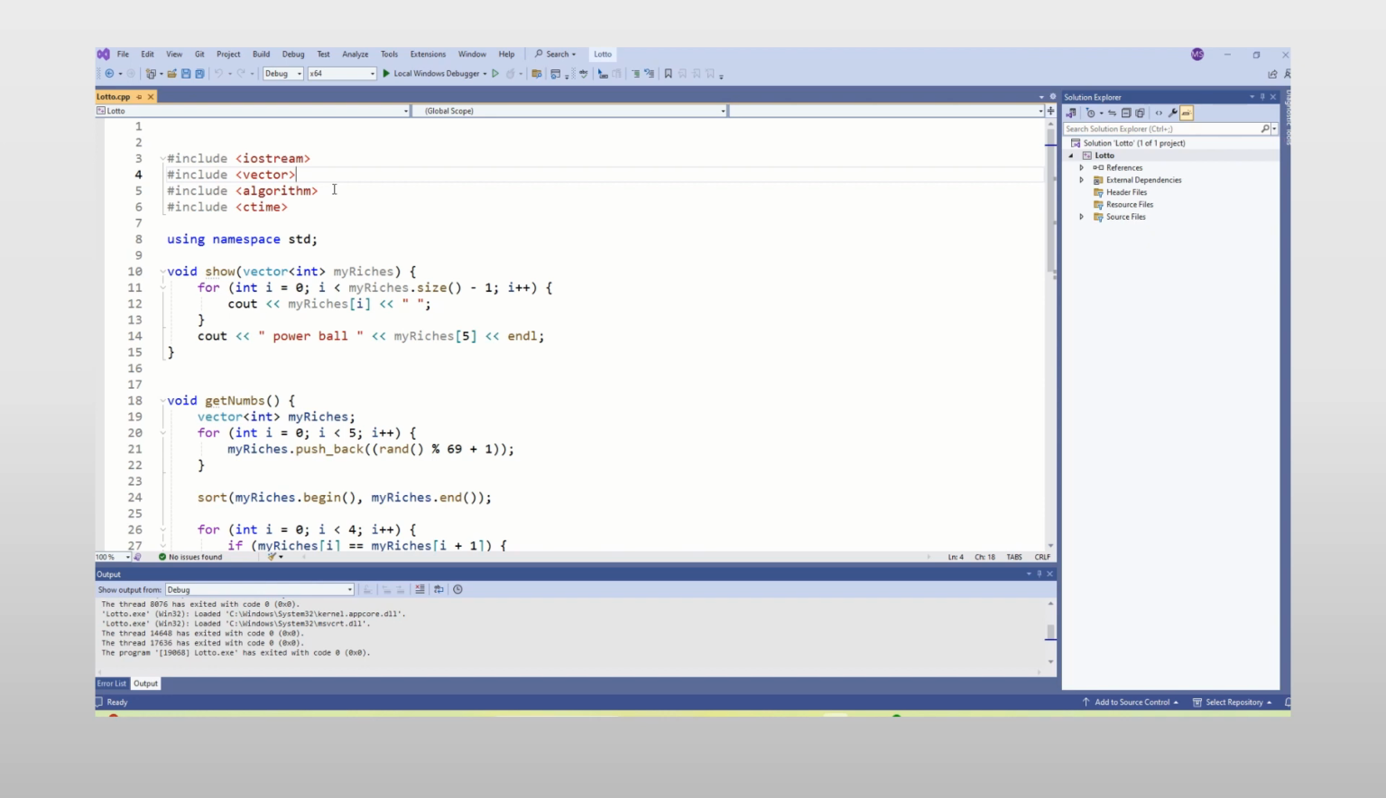An algorithm allows us to apply different methods onto the vector class. Because if you ever play the lottery, the numbers are always from least to largest. So they're not jumbled up, they're always ordered. So they're always sorted from least to largest. And we can do that with an algorithm that's going to allow us to do that, and a method called sort. And that lives in the algorithm library.